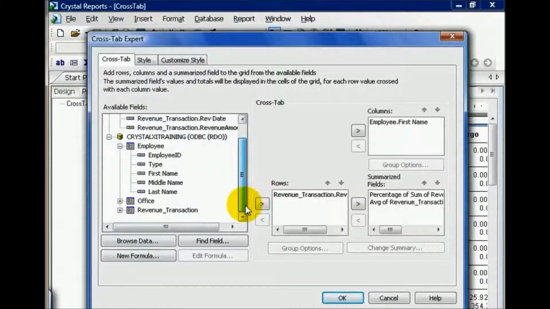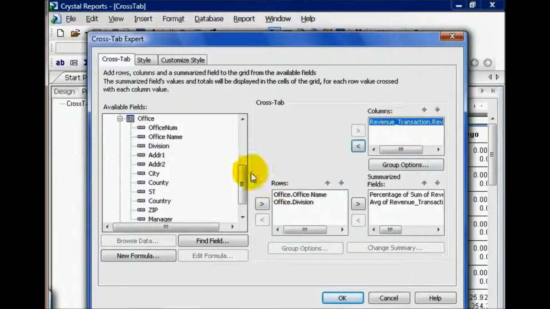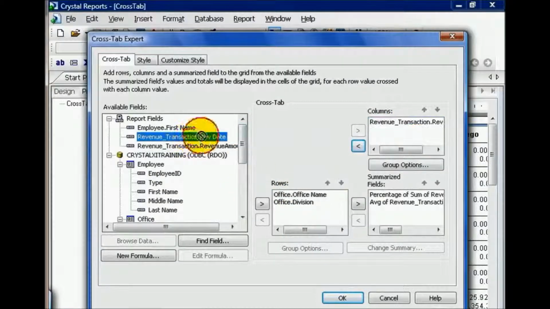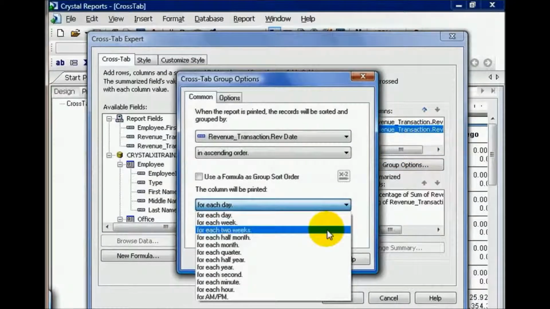From here, go to the Office table and pull in Office Name, followed by Office Division. From here, let's go ahead and remove Employee First Name from the list by highlighting it and clicking on the left pointing arrow. Then let's highlight the revenue transaction rev date and drag it up here. In this case, we're also going to drag in the revenue date again, and on the second one, highlight it and click Group Options. In this case, we'll do it for each month.